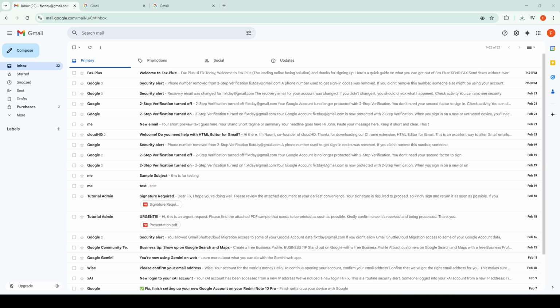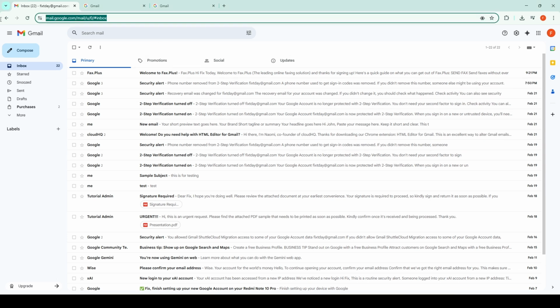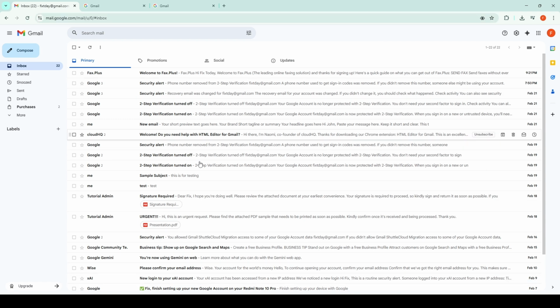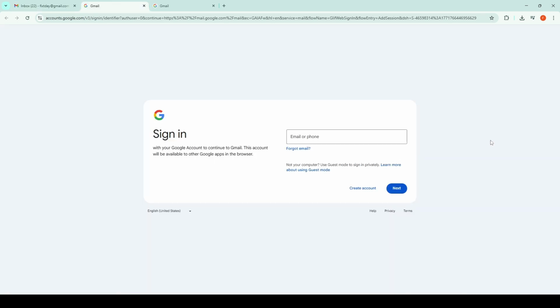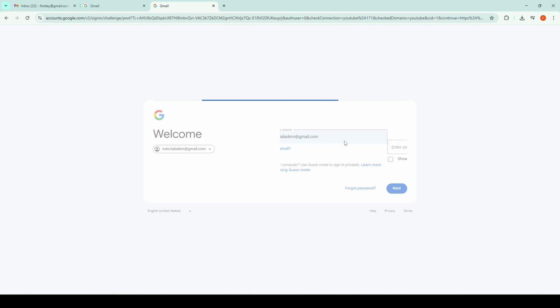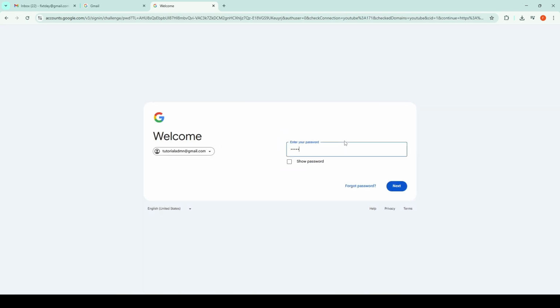Let's begin. First, go to the Gmail website and make sure you're already logged into your primary account. Once you're inside your inbox, move to the top right corner and click your profile picture. From the drop-down menu, click Add Another Account, enter the email address or phone number for the second account, and click Next. Then enter the password for that account and click Next again to sign in.